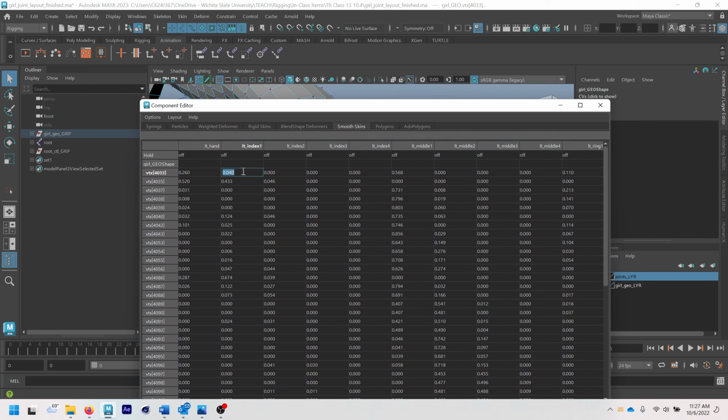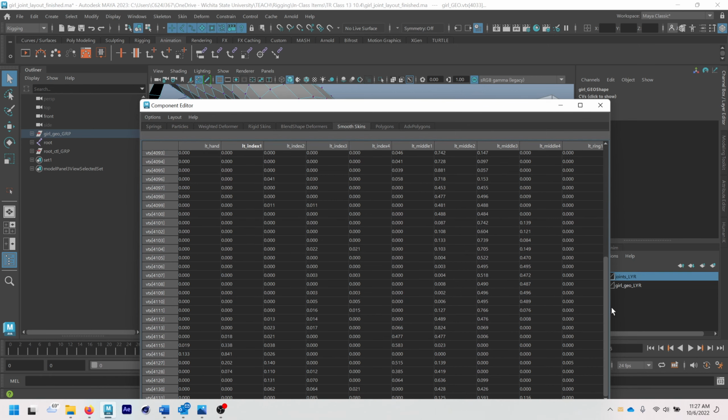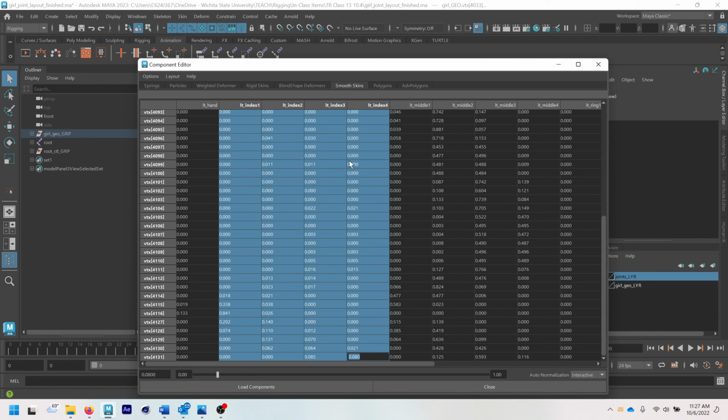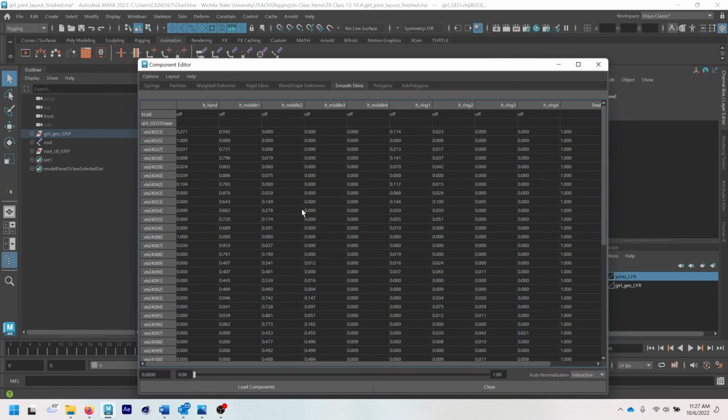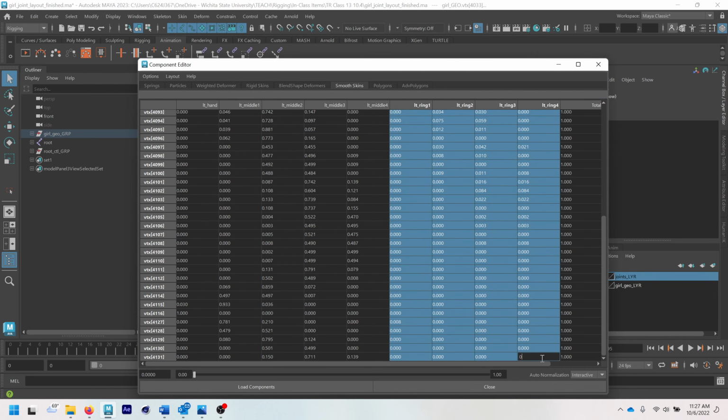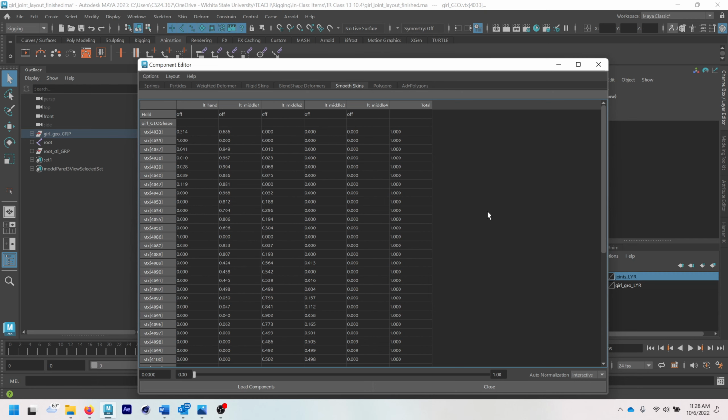So I'll go up here to the upper left, or go down to the bottom, hold down shift, again grabbing all of my index, because this is now my middle finger, zero them out, and they vanished. Let's repeat that for the ring finger. Cool.